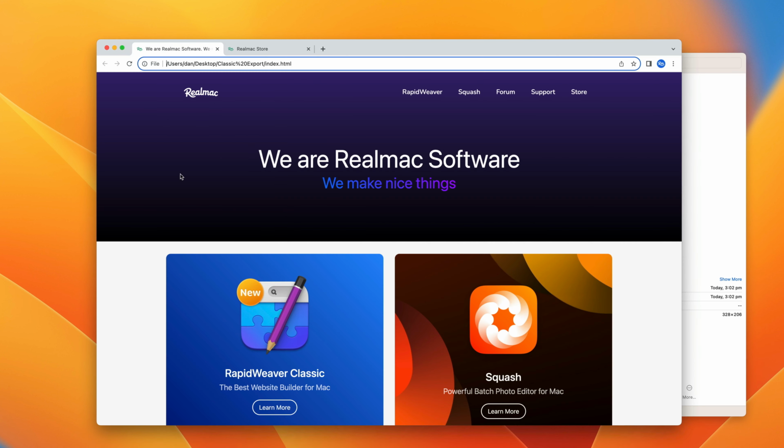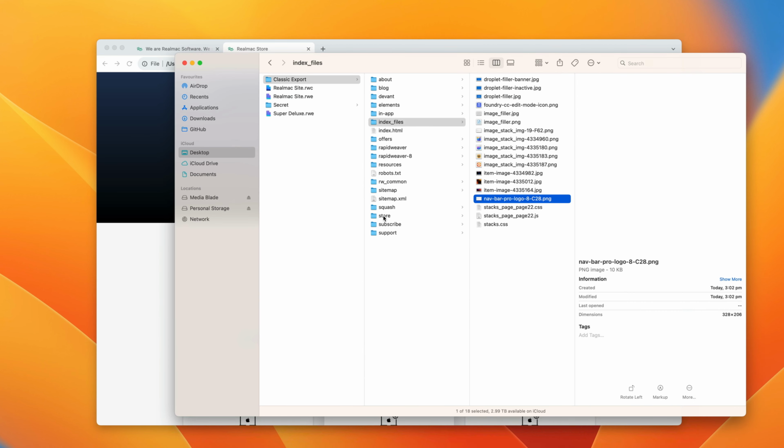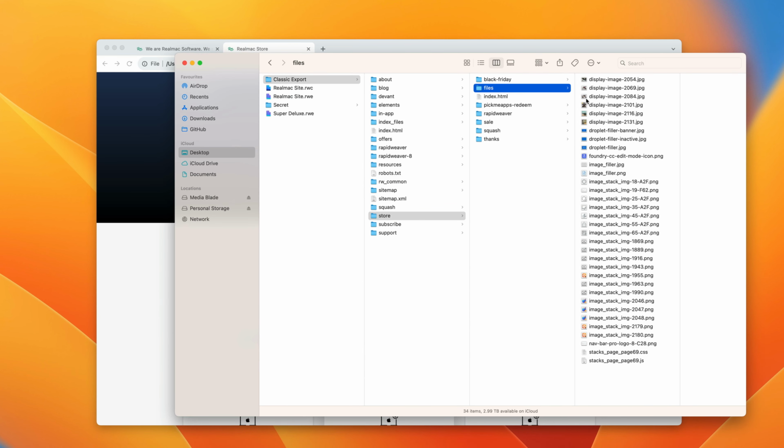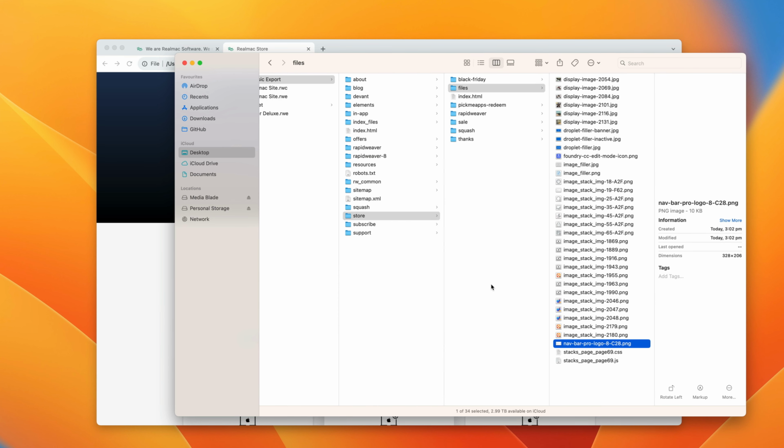So it's done that. And then if I hop over to the store page, we can go and look in the Finder, and I go to the store, and then I go to the files, and then, oh, there it is again. So it's the same file, exactly the same file. And this is the same for all the pages in our site. And any of these images that I've used on multiple pages, they're all exported multiple times. You know, there's not just one reference of it. And this is something we really wanted to fix in Elements.